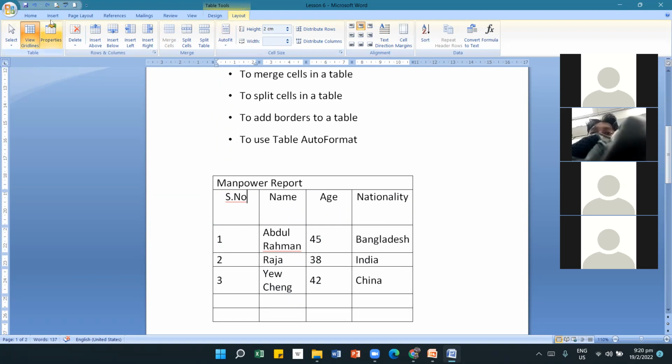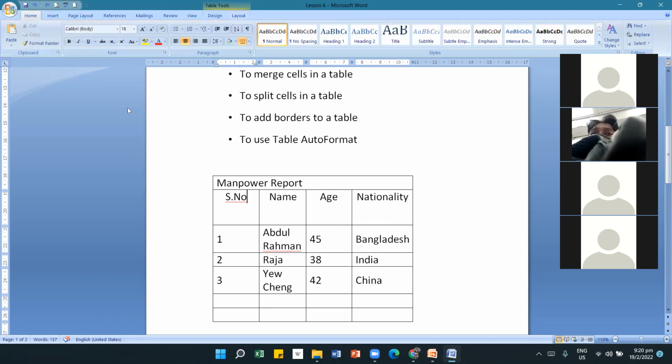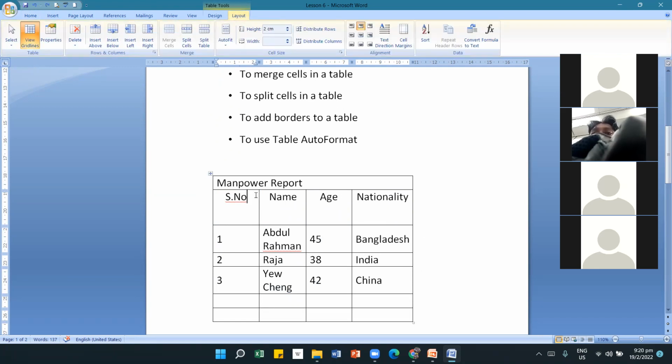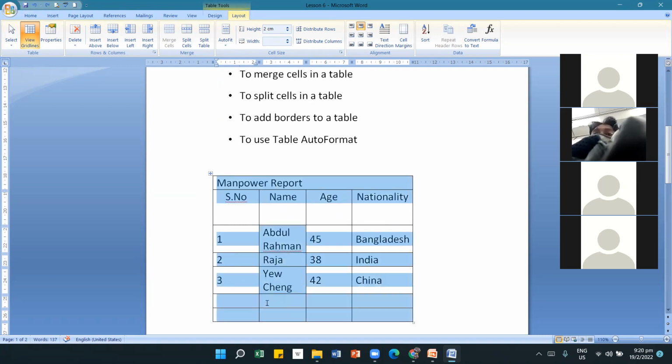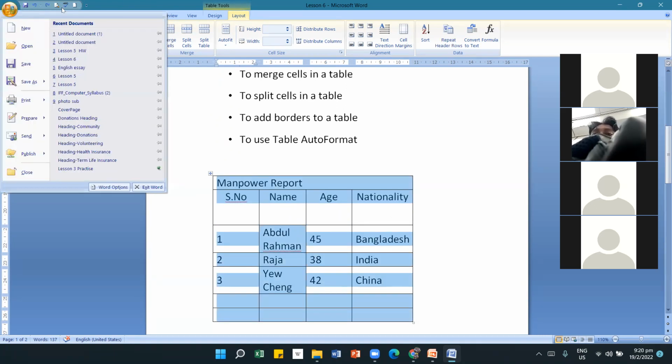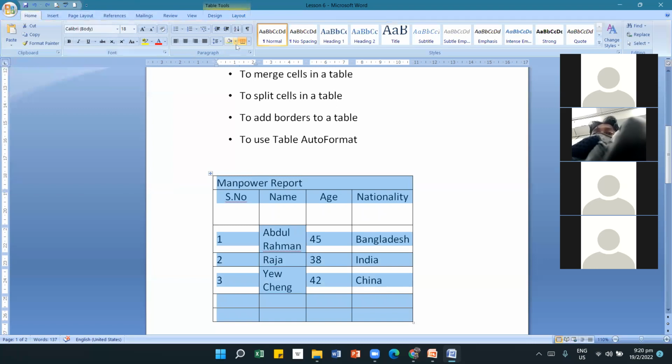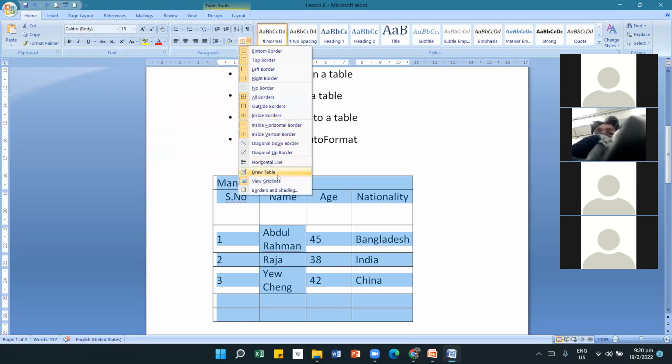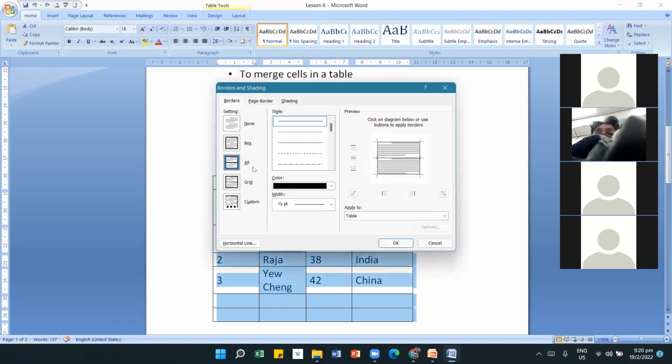Next is about formatting. So it's the same, you can format the table with whatever design you want. You can make the border, you can change, you can go here and you can change the border. You can change the type of border according to what you want.